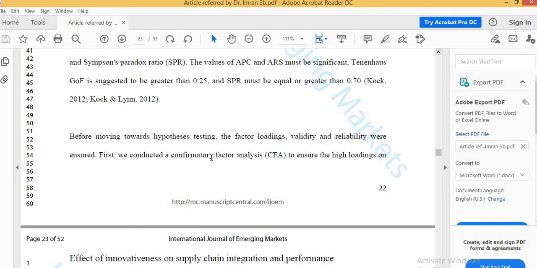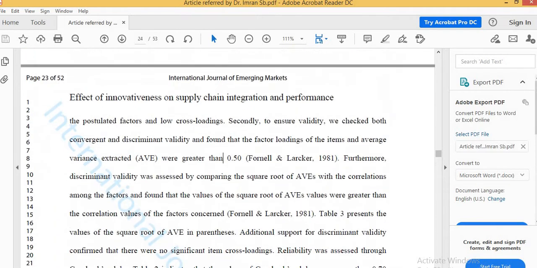First we conducted a confirmatory factor analysis to ensure the high loadings on the postulated factors and low cross loading. Secondly, to ensure the validity, we checked both convergent and discriminant validity and found that factor loadings of the items and average variance extracted were greater than 0.5. If the values of AVE are 0.5, it means that your discriminant validity is okay and acceptable. Furthermore, discriminant validity was assessed by the AVE values, which are not required at the moment.